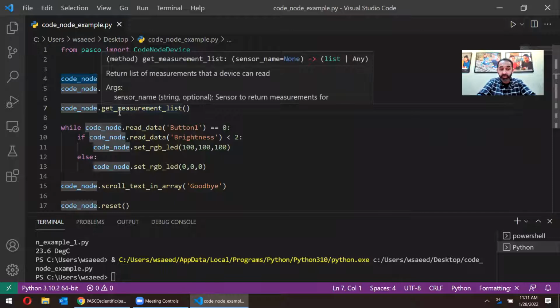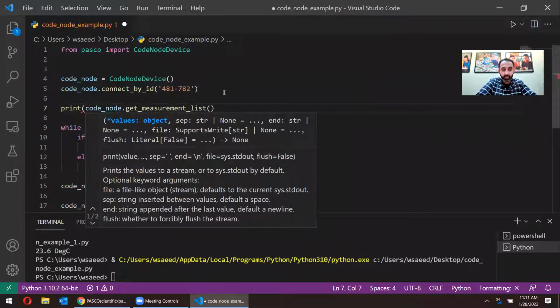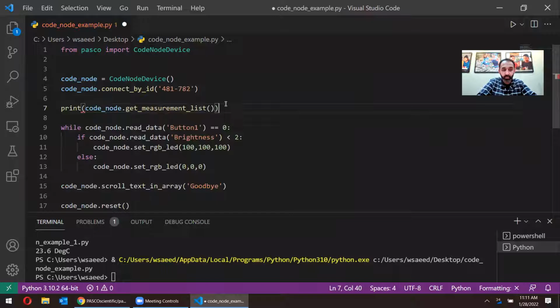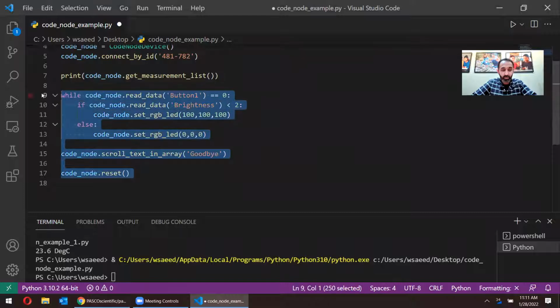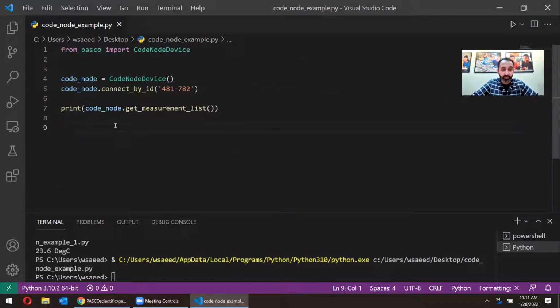But in order for the user to see what that list is, they actually need to print it. So let's put a print statement and wrap this block of code into parentheses. And I'm actually going to just erase this for now. And I'm going to save the file.